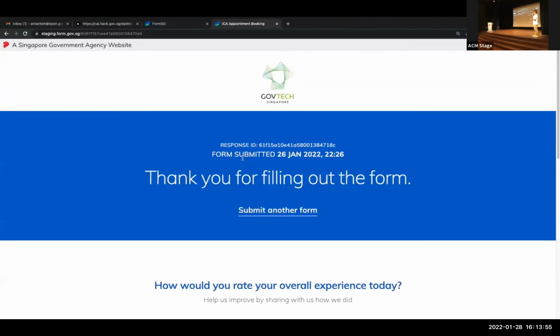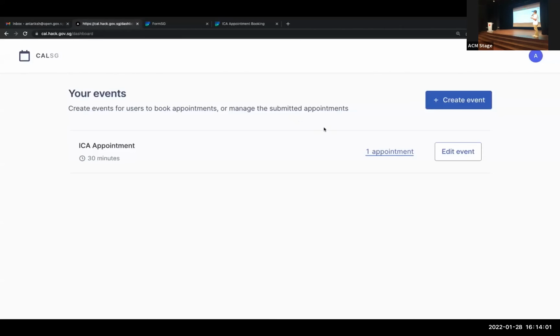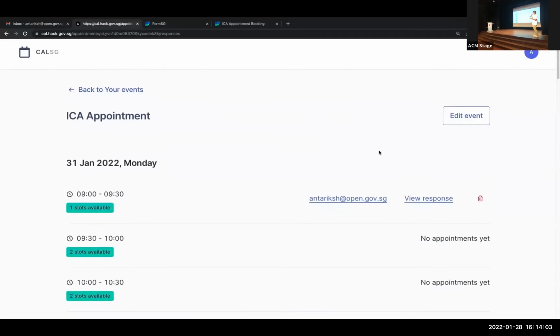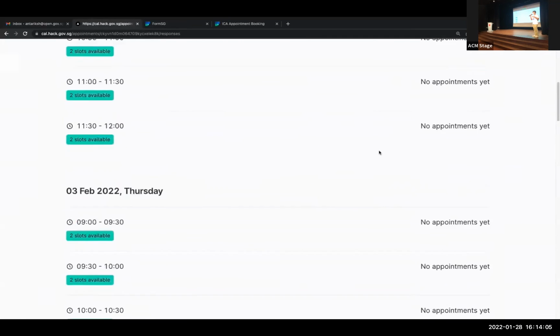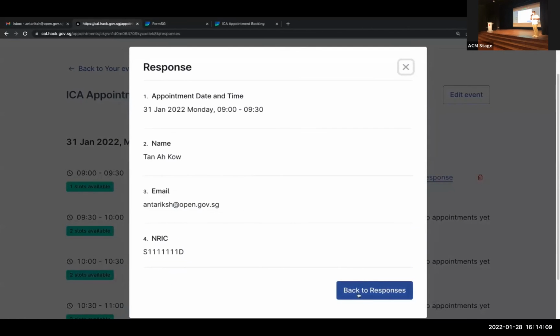Once the form is submitted, if I go to my email, you can see I've received an email confirmation customized just like we did when we created the event. And if the officer goes to the dashboard, they can see one appointment has been made. They can see the remaining capacity for all the slots. And if they click view response, they can see exactly what Tanakao just submitted.